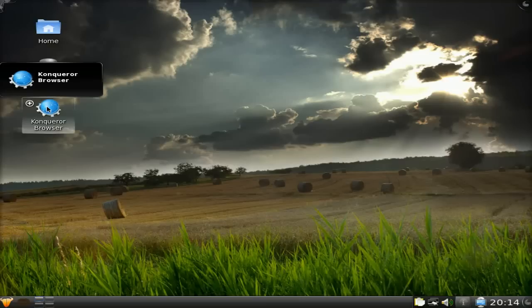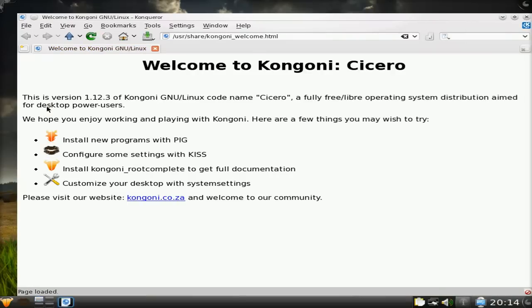Oh, bit of a bummer. But as I said before, it's an alpha, so you can't have everything. Anyway, I tried it in Konqueror as well. We'll open them up and go straight to their page.